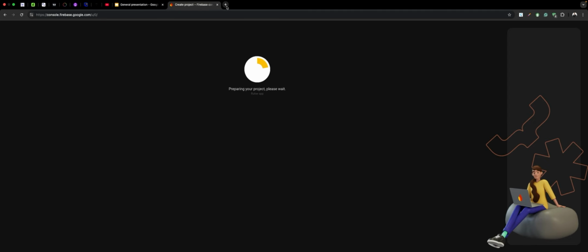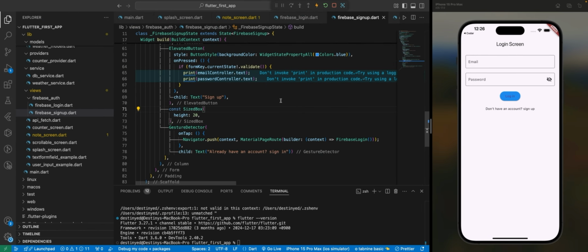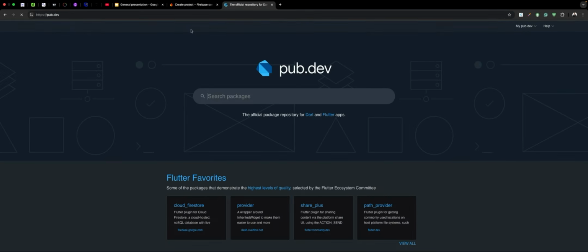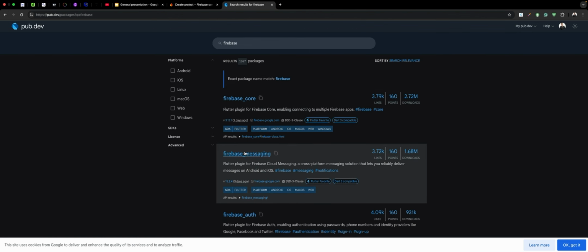While it's running, we're also going to add other dependencies. We need the Firebase authentication dependency, the Google sign-in dependency, and we also need Firebase core. Those are the 3 important dependencies that I'll be using to set this up, because that's what we want to achieve, which is authentication. So go to your pub.dev, and from here, just search Firebase.